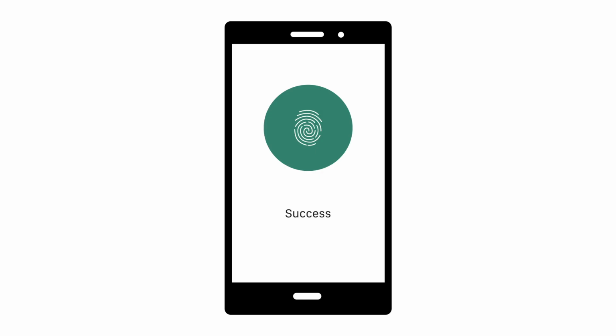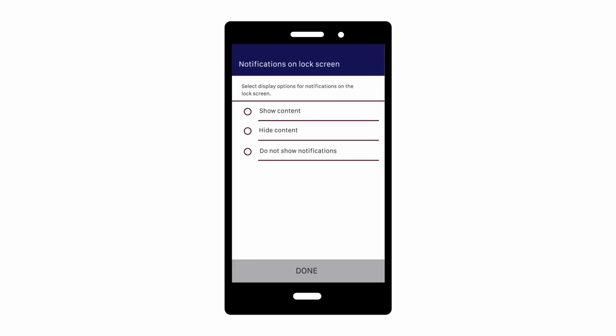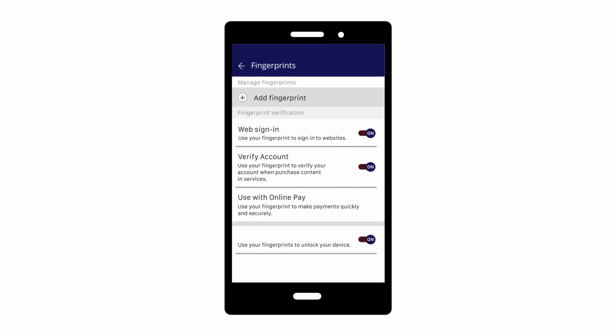When your fingerprint is successfully added, decide if you would like notifications displayed on your lock screen. You can add additional fingerprints by tapping the Add Fingerprint button.